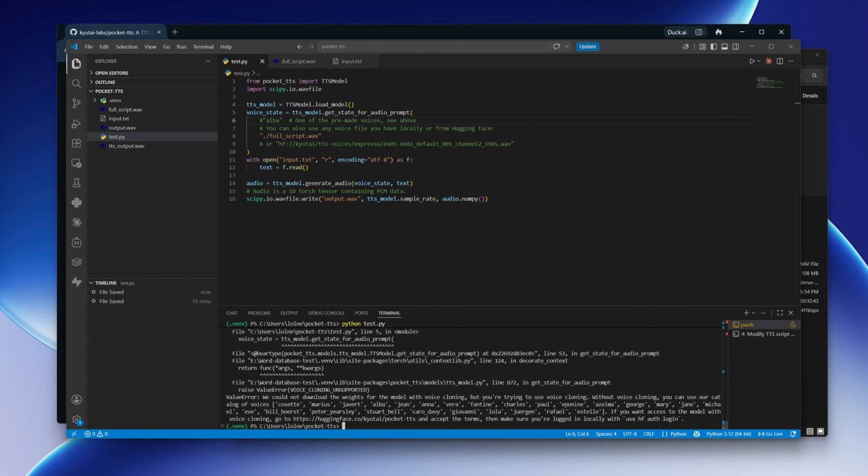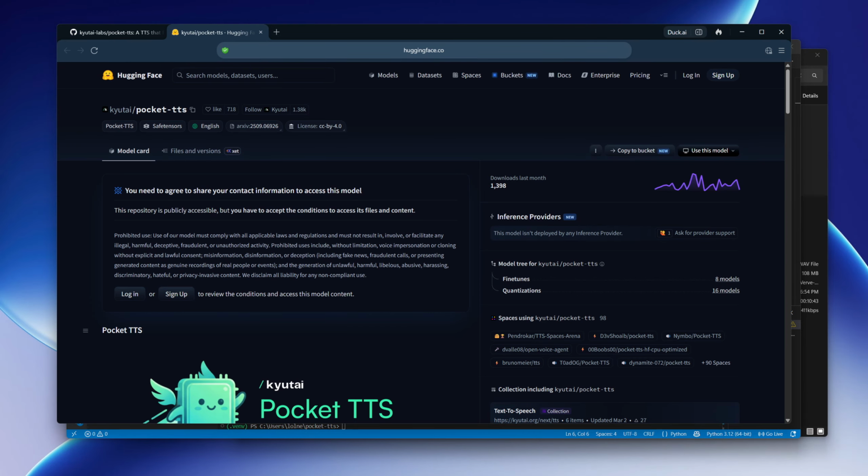We cannot download the weights for the model with voice cloning, but you're trying to use voice cloning. Without voice cloning, you can use our catalog of voices. If you want access to the model with voice cloning, go to Hugging Face and accept the terms. Oh, okay, so I need to log in. Interesting. Okay, let's accept some terms.